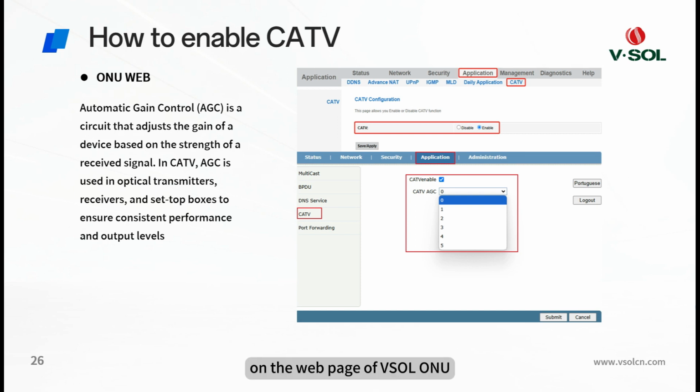On the webpage of the VSOL ONU, it is possible to control the CATV on or off status, and it can be adjusted. The AGC, Automatic Gain Control, is a circuit that adjusts the gain of a device based on the strength of a received signal. In CATV, AGC is used in optical transmitters, receivers, and set-top boxes to ensure consistent performance and output levels.